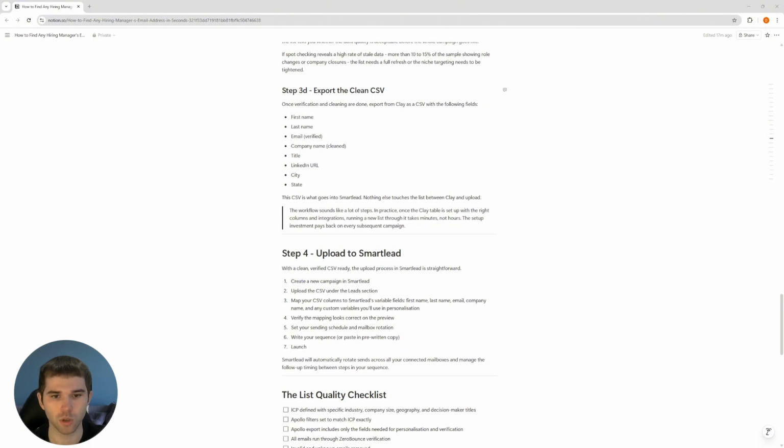The workflow sounds like a lot of steps. In practice, once the Clay table is set up with the right columns and integrations, running a new list through takes minutes, not hours. The setup investment pays back on every subsequent campaign.